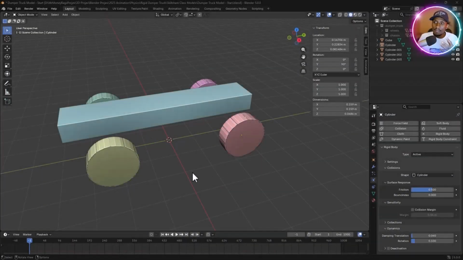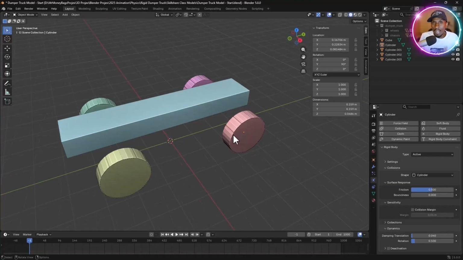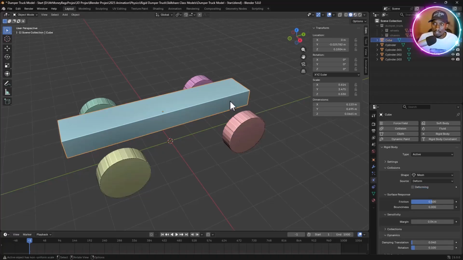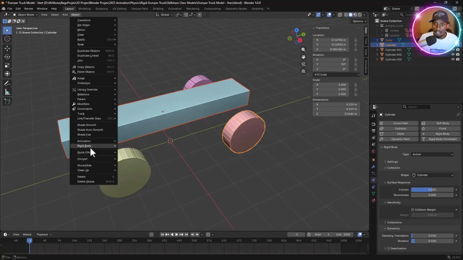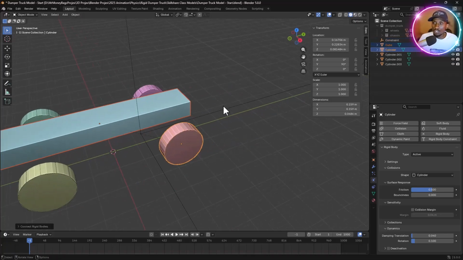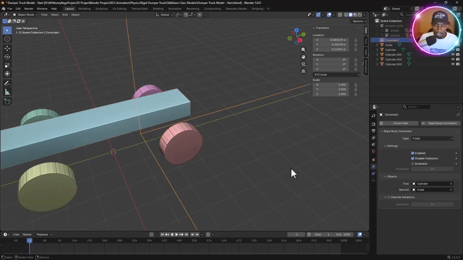And welcome back. So now it's time to add suspension or shock absorbers to our rear axle. So how do we add shock absorbers? We already saw that. We use a generic spring constraint. So we're going to select the chassis and one of the wheels. Then I'm going to go to Object, Rigid Body, Connect. So now we have a constraint. Let me just shrink it down.